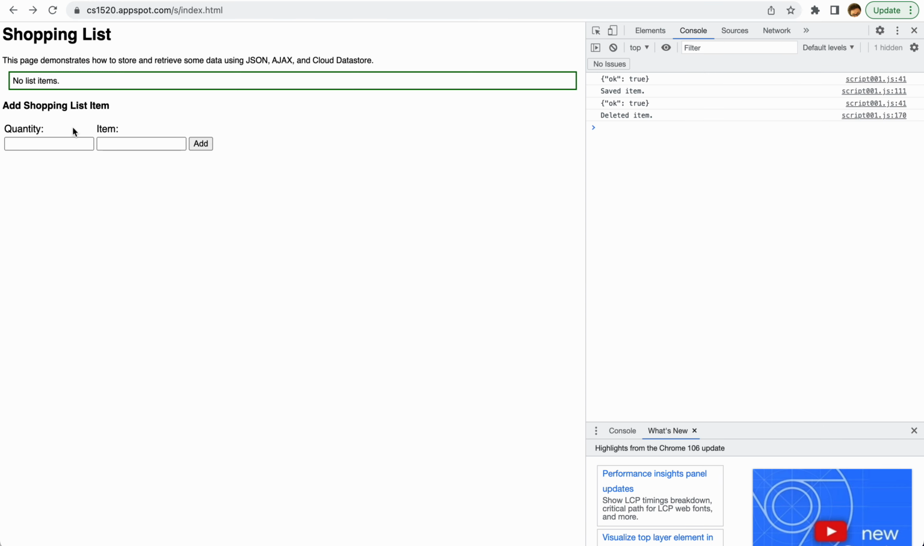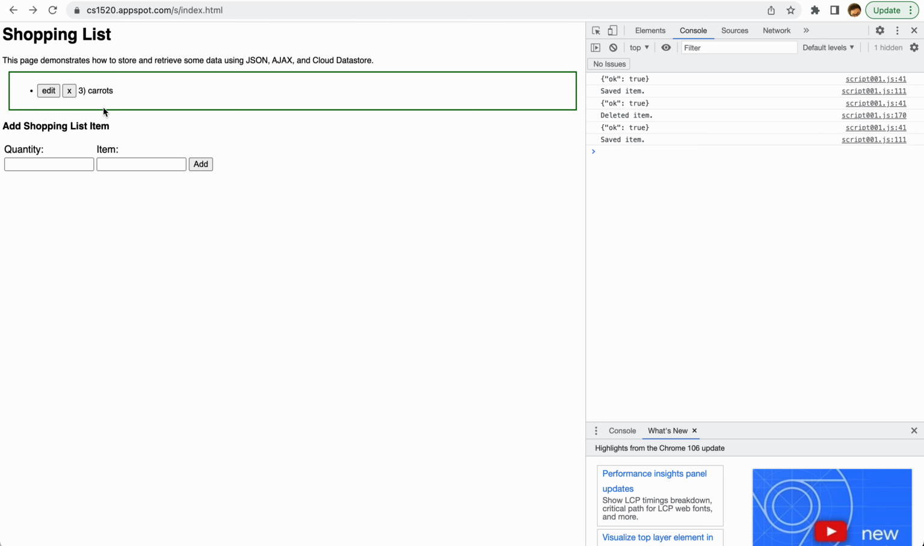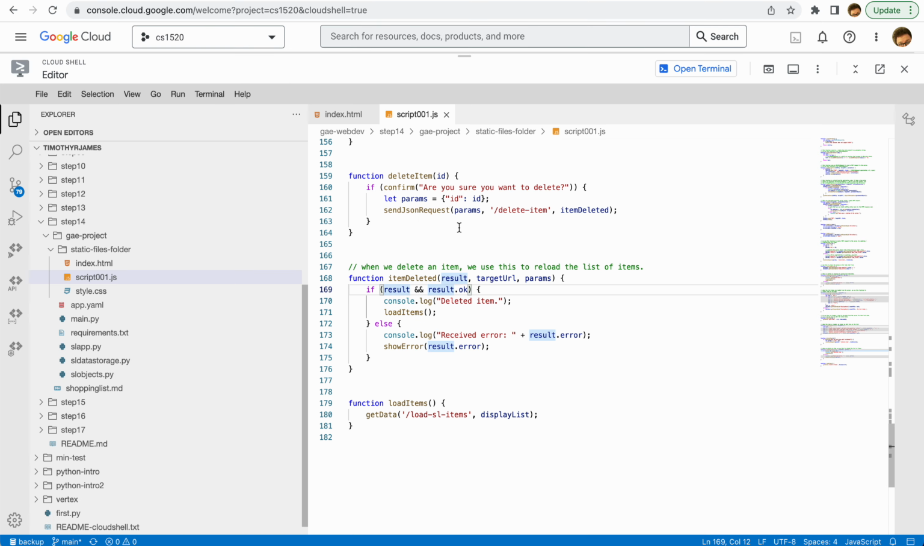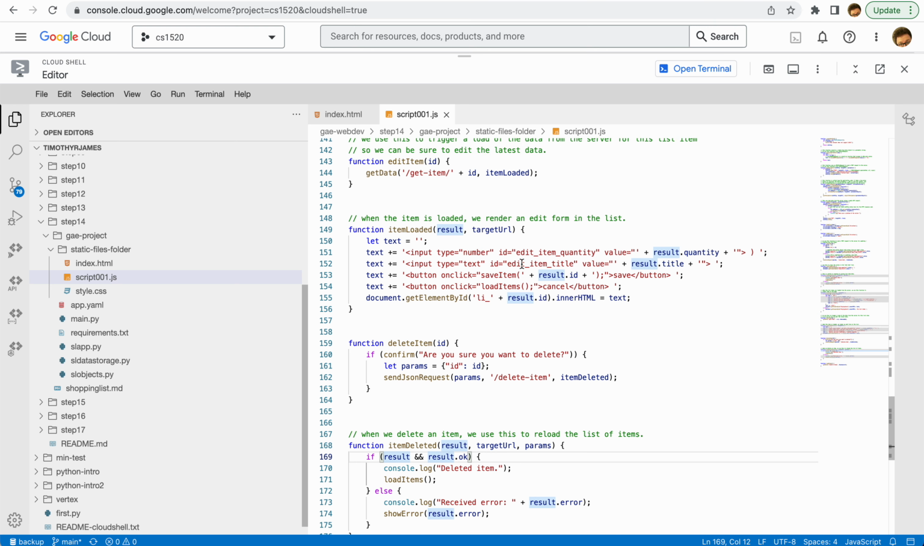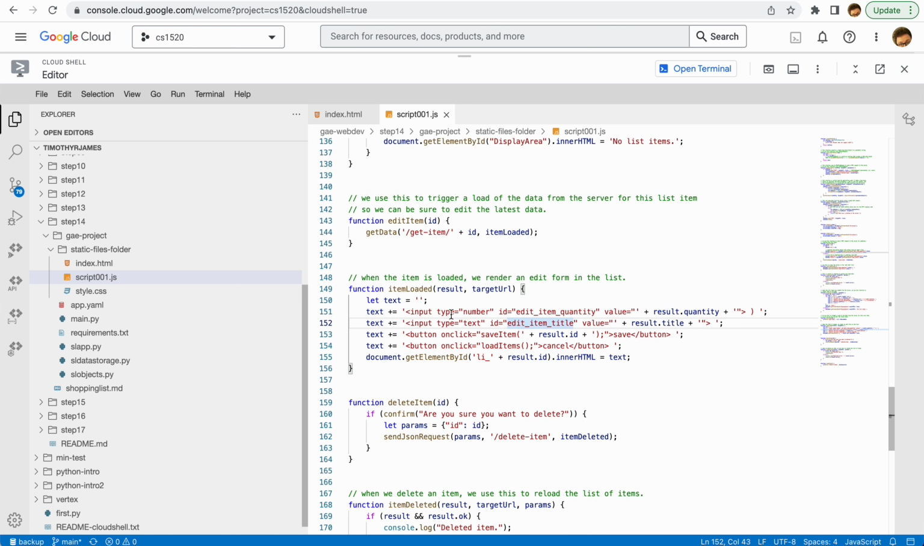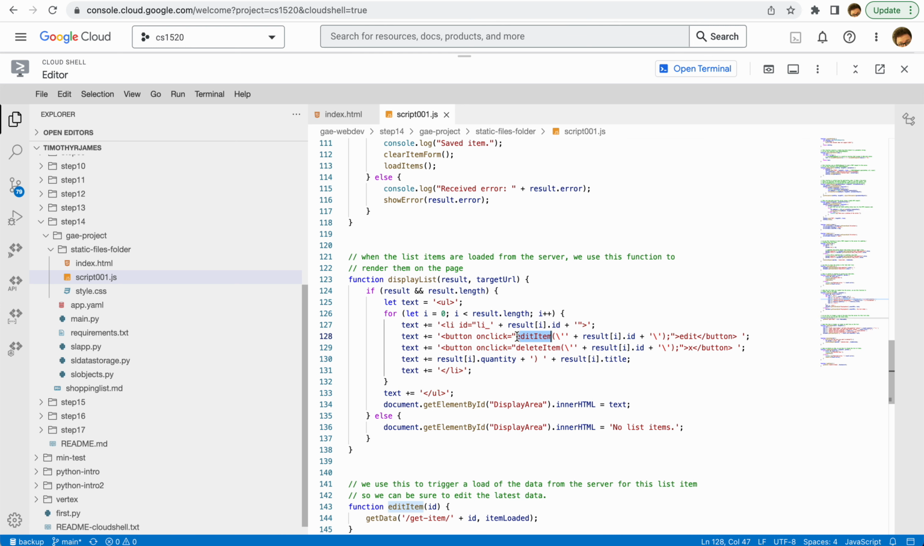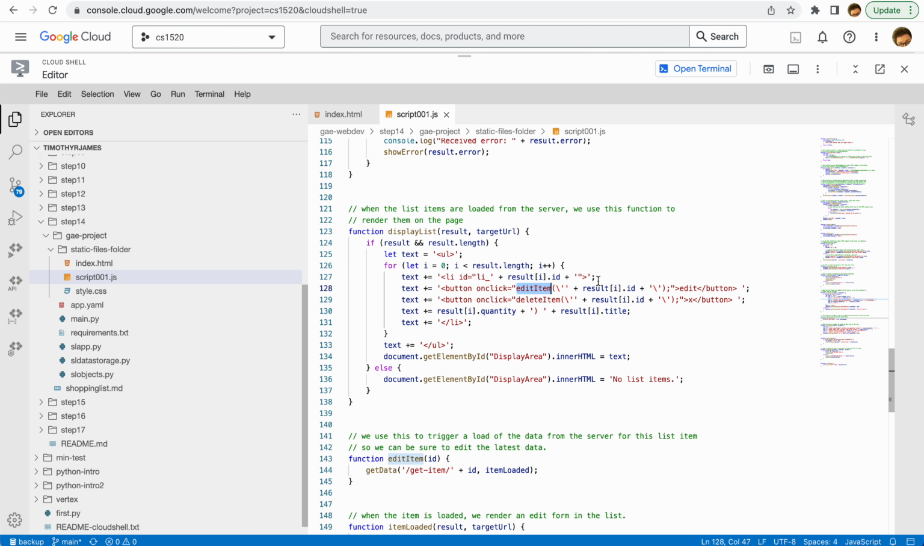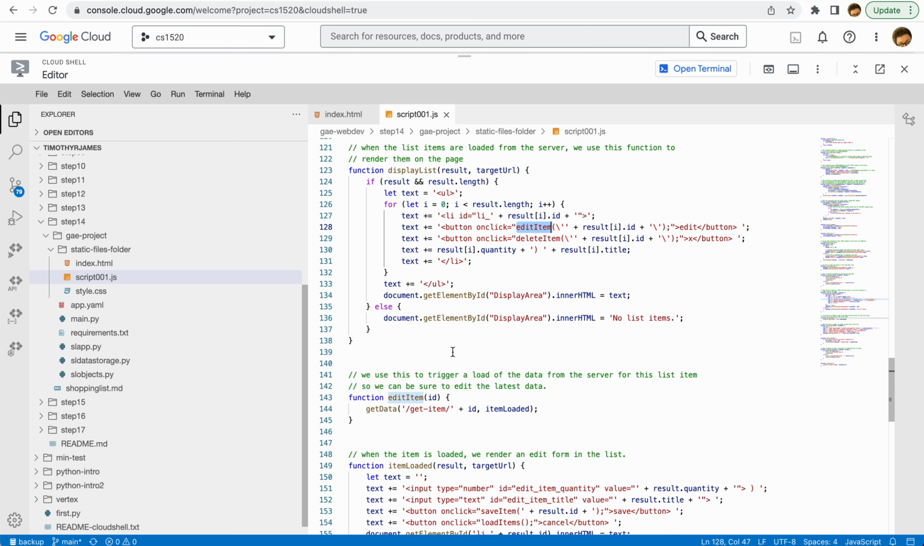Now, if we want to create, we'll put that one back. We'll say 3 carrots again, and we will click edit this time, and you'll see now we actually have this. We've kind of inlined the edit here, and what was going on there is we have the edit item. So, here we go. This is the item loaded. We're going to go back up here. So we have this edit item function, and edit item is going to take that ID, and when we call edit item, we're just going to load the data for that particular item.